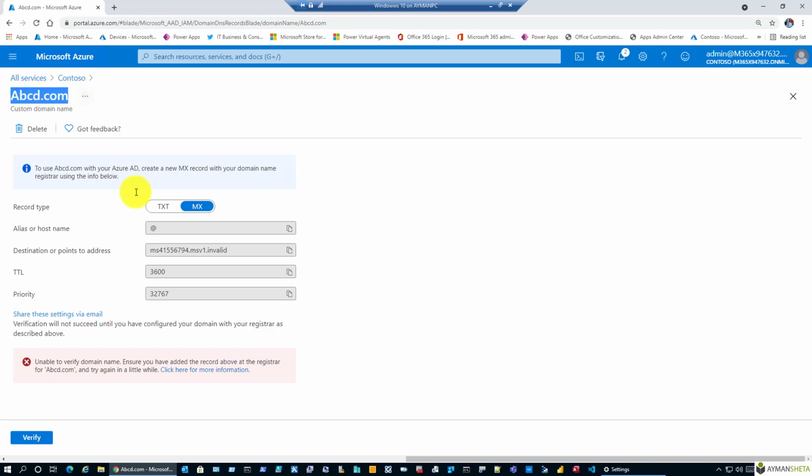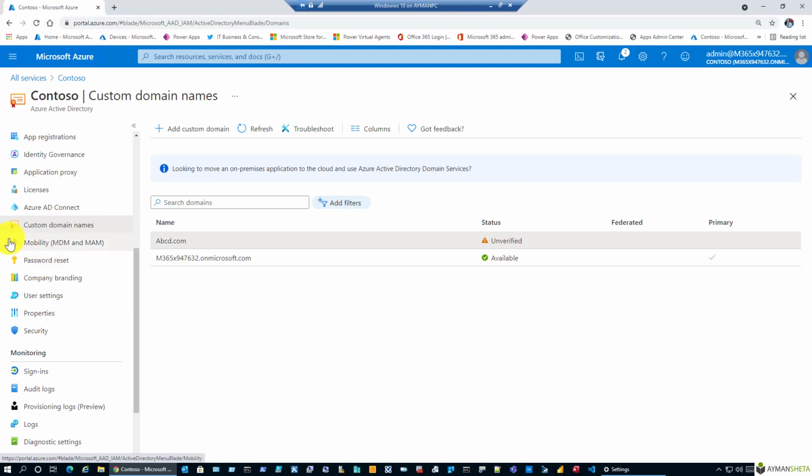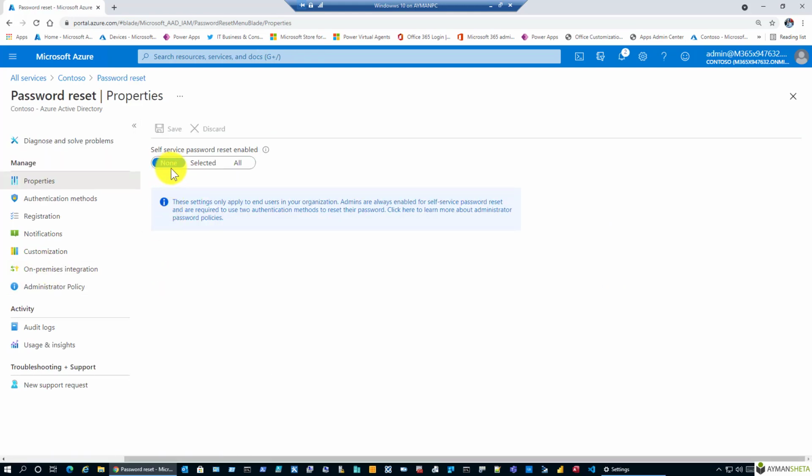So which means you're gonna have the option whenever you create a new user, for example, you can give the email or domain name for the user. Let's go back to our Contoso here, and we're still under the manage section. Let's go down, and we're gonna find here MDM and MAM about managing your device and managing your device application.